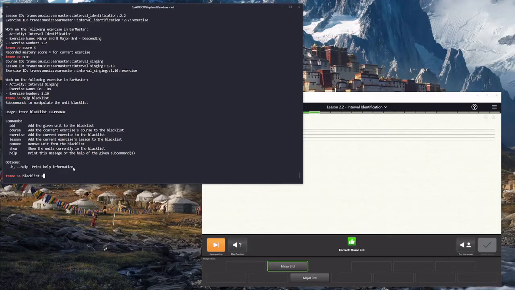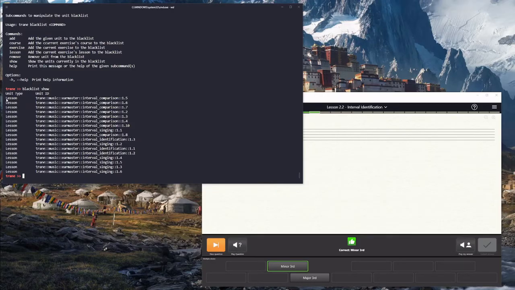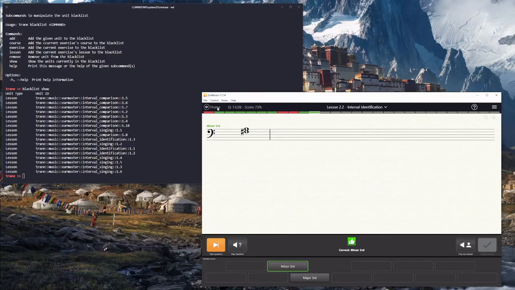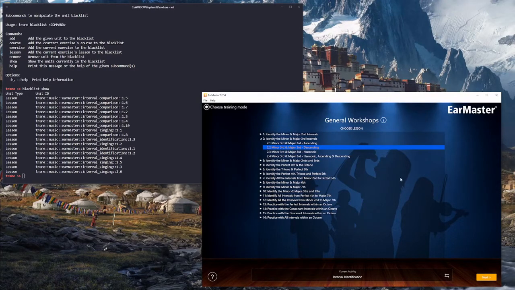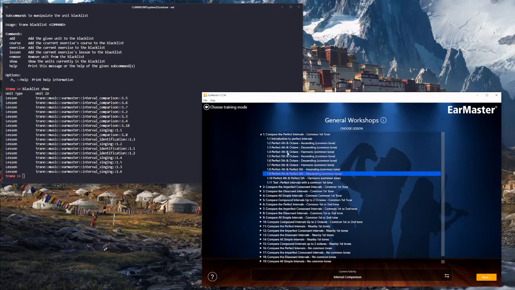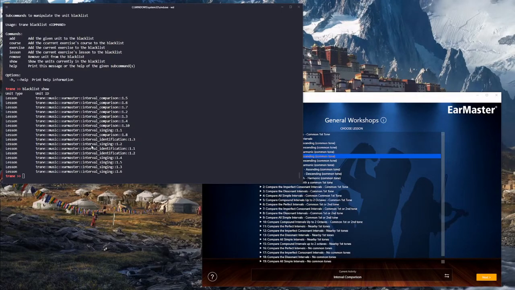Blacklist show. So I've already added a few of these exercises because I felt like I was scoring a 5 every time, so I didn't need to show them again. They were very basic, like comparing an octave with a perfect fifth. The difference is very obvious, so you don't spend a lot of time on those exercises. So those are most of the basic features of Trane.